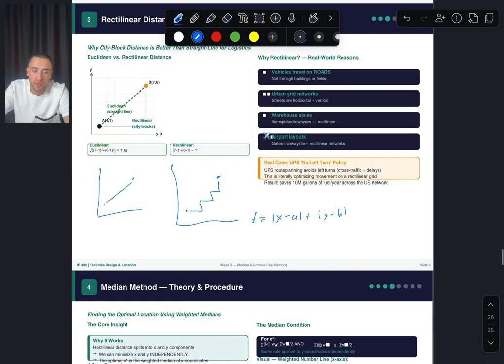Now, the median method finds the optimal location for a single facility when we're using rectilinear distance. The key insight is that x and y coordinates can be solved independently. We want to minimize the total weighted distance, the sum over all the existing facilities i of w_i times the rectilinear distance from the new facility to facility i. Because rectilinear distance splits into x and y components, we can minimize the x part and the y part separately. Here is the 4-step procedure.